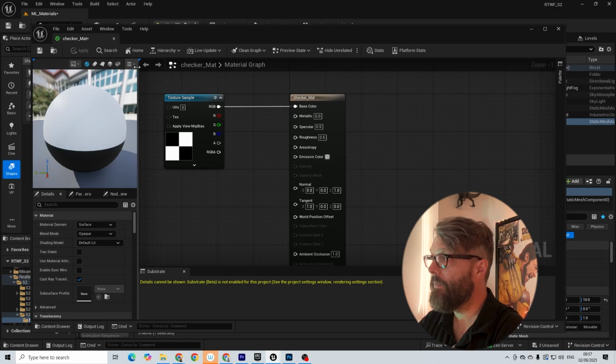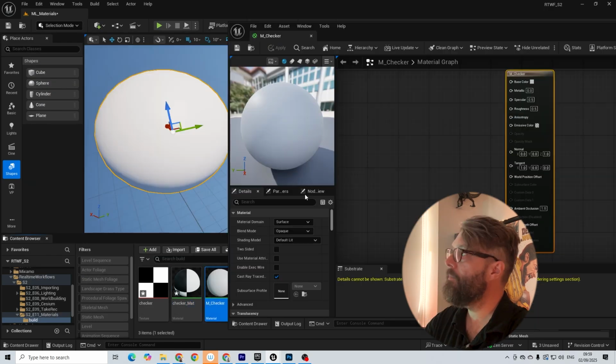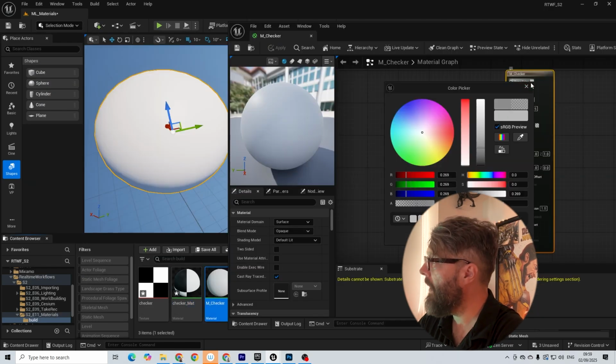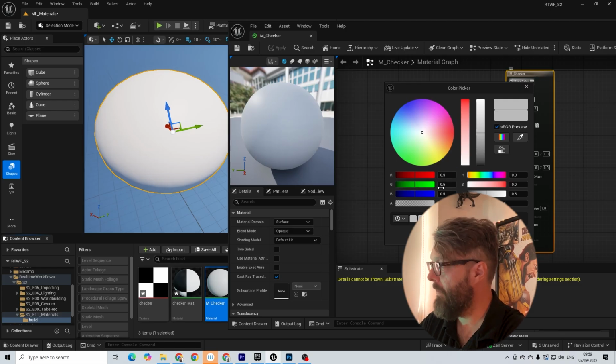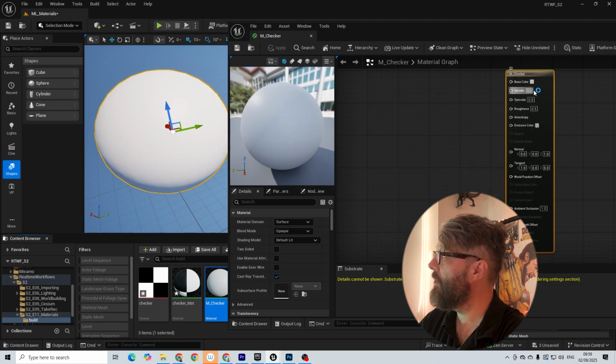Sometimes it happens. Okay, so let's build one from scratch, which is this one. So we've got a default material. It's halfway between white and black, so it's perfect grey. It's got 0 for metallic, it's got 0.5 for specular and 0.5 for roughness. Let's play with these dials and demonstrate what they do.